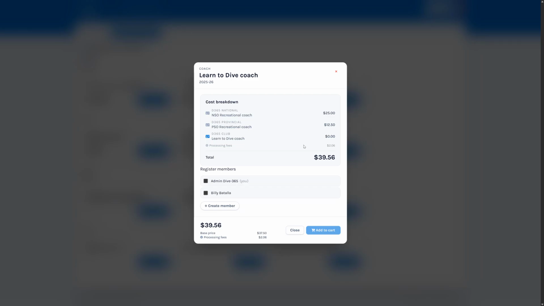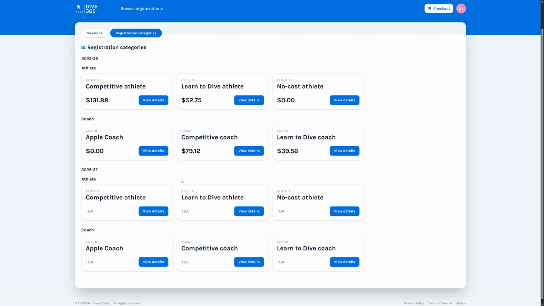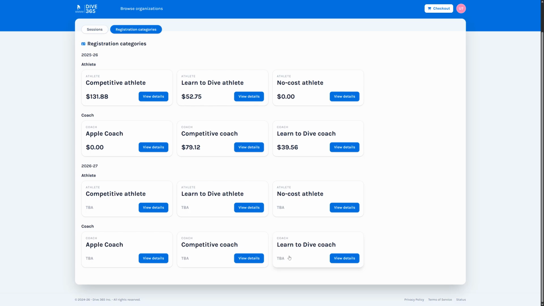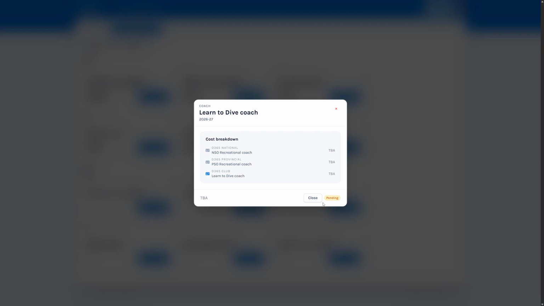But if you see pending at the bottom of the screen, then that means that the various governing bodies haven't enabled this season yet. Now, you can still see the categories, so you know what's coming, but you can't register yet. In fact, if I close this Learn to Dive Coach, you'll see a bunch of TBAs at the bottom for 26-27. And if I open up that Learn to Dive, we'll see that pending chip. That means that this organization has not had its season turned on yet.